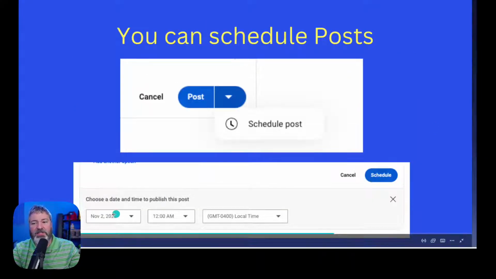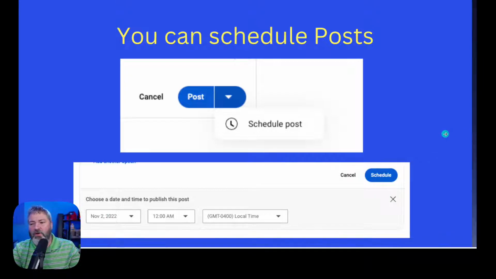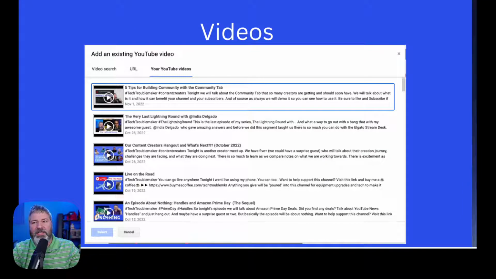And then, like I said, you can schedule it. So you can pick when you want it to show up. I want it to show up at midnight tomorrow. I'll pick my time zone, and I can schedule out my post. And then I can add an existing YouTube video, so I can go through my list of videos and pick one that I want to put there.